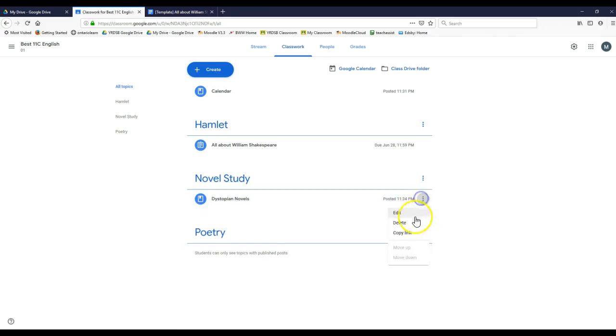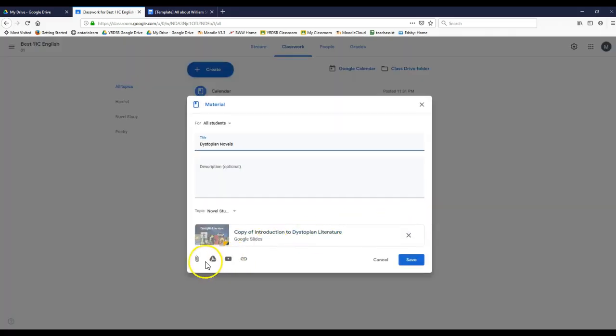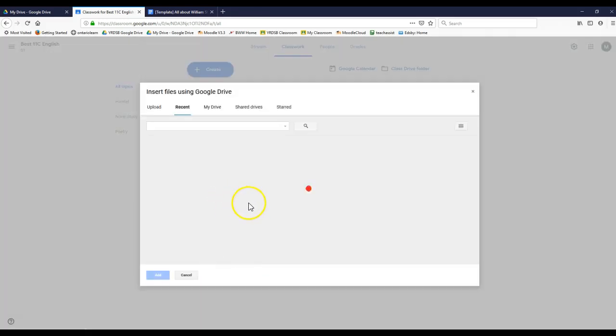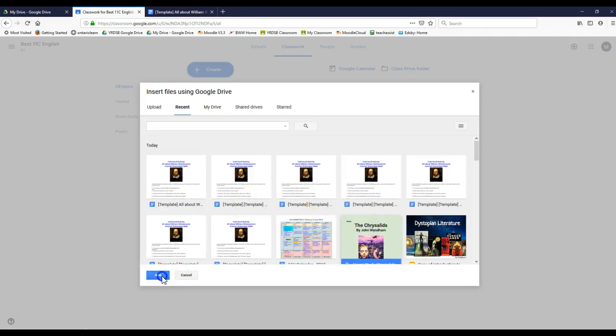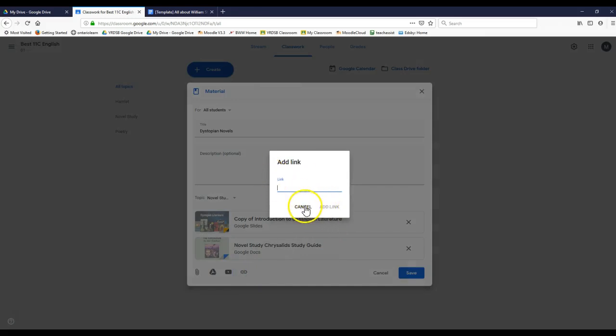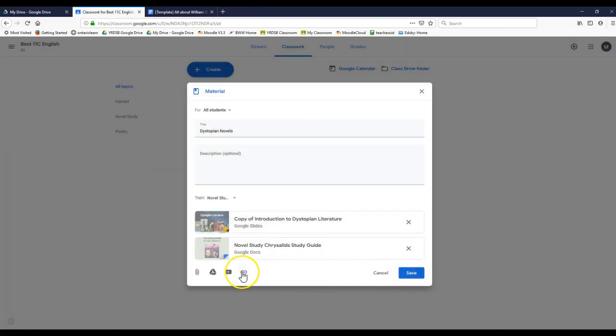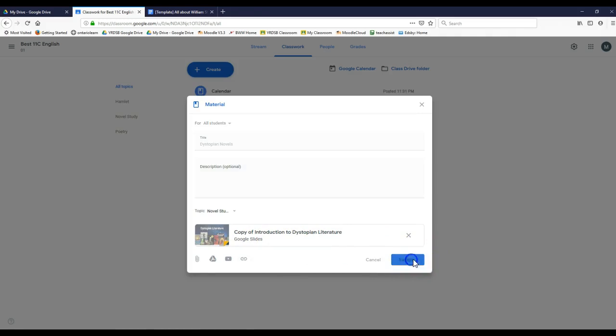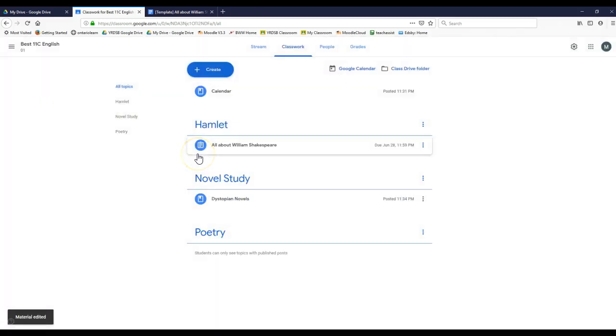I can use edit to edit this, so I can add in another document right here, and I can add in a link to someplace else. Linking is good, so if you're using Moodle and you have a link on Moodle, you can open that link, copy the URL and post it here, and the kids will be linked right to that page on Moodle. Okay, but I don't want that. Save. Okay, and that's basically all you want to do.